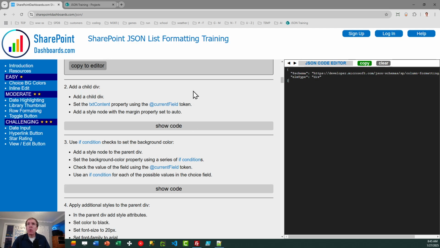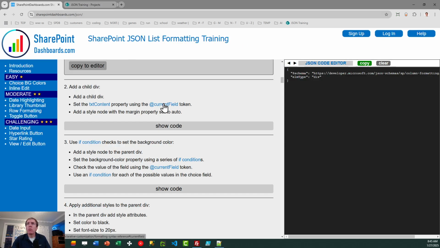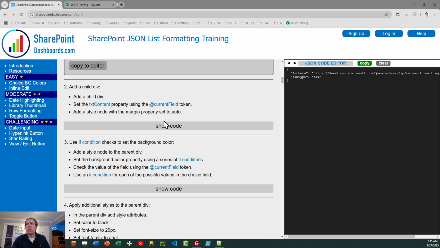In the second step, we're going to add a child div, that is a div inside of the main div. And then we're going to set the text content property using the @currentField token. Some of these references may be confusing to you. If you click on these links, it will take you directly over to the Microsoft page, which describes what those things are, so you can get a deeper understanding of why we're using those references. The other thing we need is a style node so that we can apply CSS styling on the element.